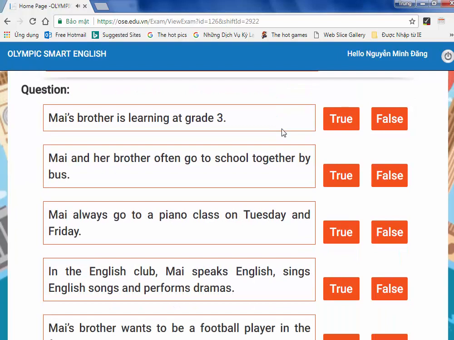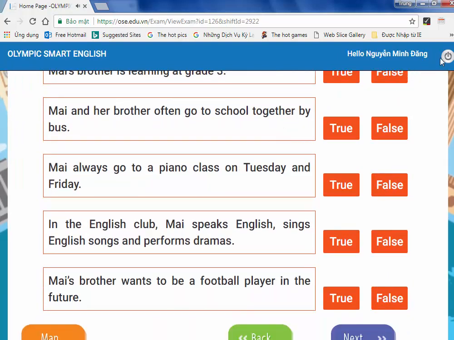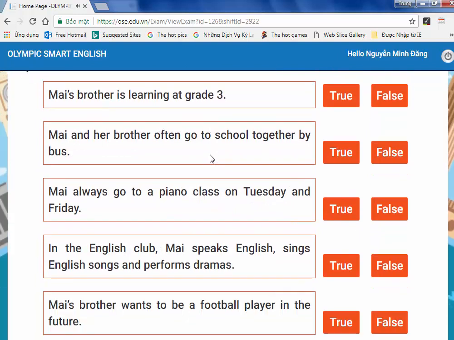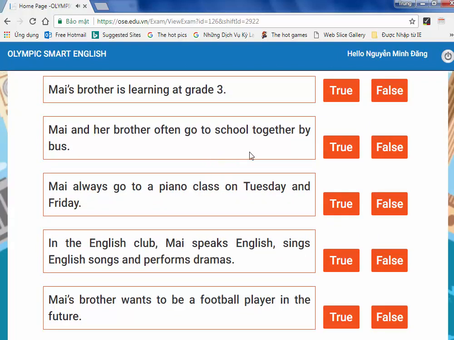Questions 16 to 20. Listen and choose true, T, or false, F. In this part, you will listen to a small talk. Listen and decide whether the sentences are true or false. Choose T or F. The first sentence has been done as an example. You will listen twice.